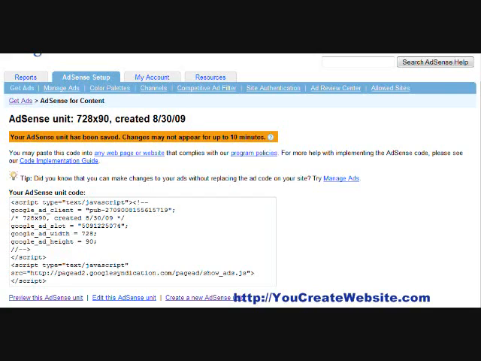Alright, now that you know how to create your first AdSense ad and place it on your website, I'm going to talk about a few other things. I'm going to go back and we're going to talk a little bit more about channels and the difference between URL channels and custom channels and how you can use those to improve your performance.